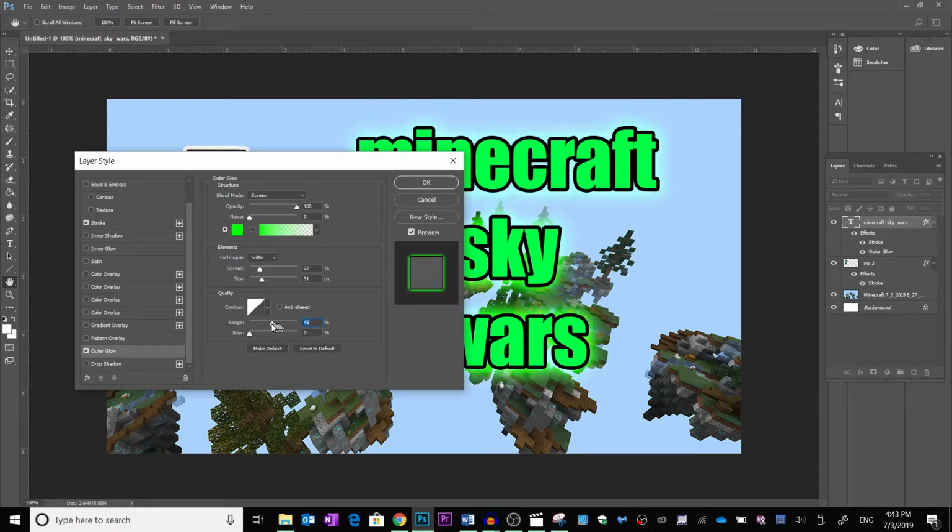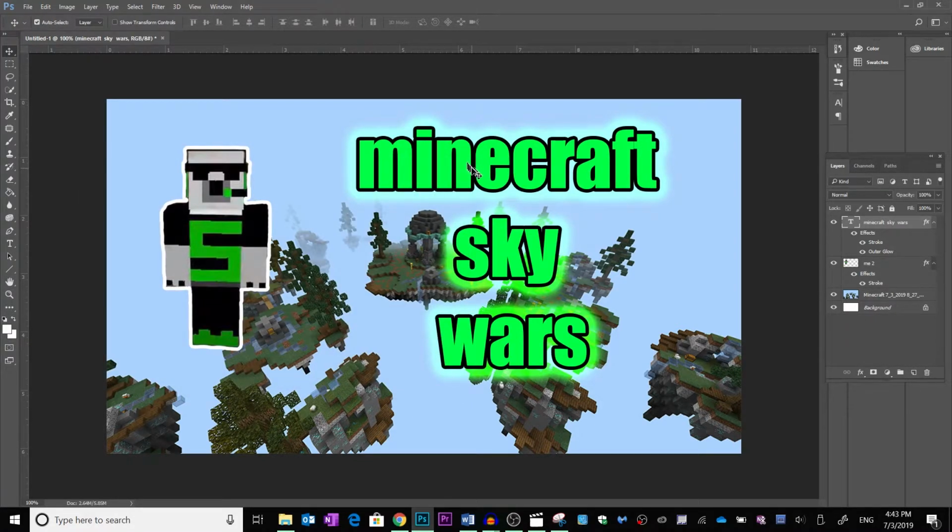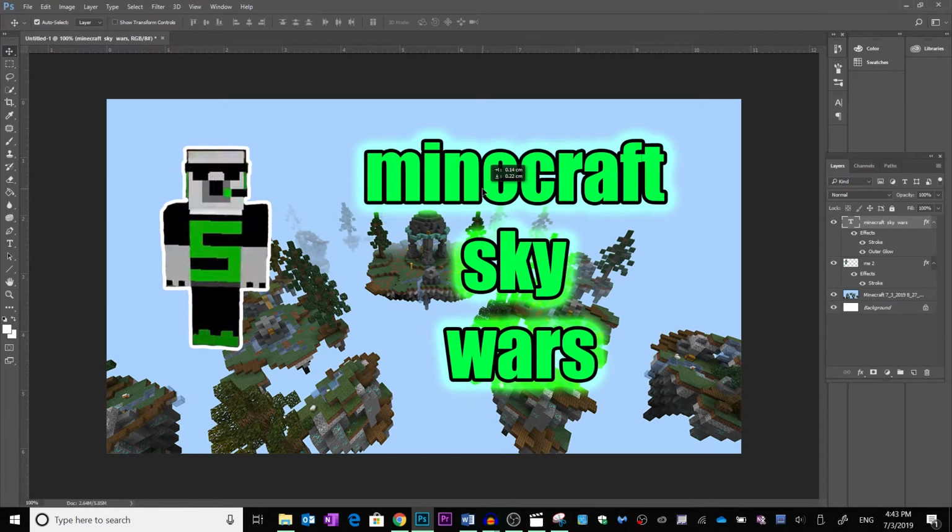I'm gonna put that back halfway. You can do spread, so that's basically just that. You can do size, which is basically all the same thing. And then you can pick the color here and that. So after you've done that, you can click OK, and you can move it about.